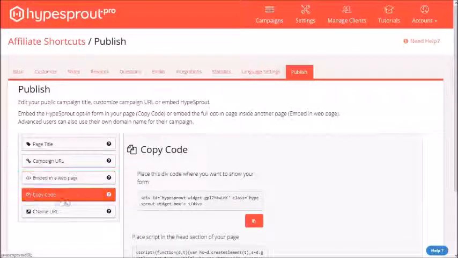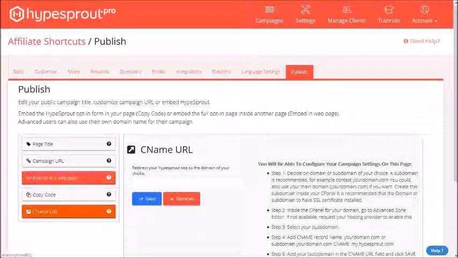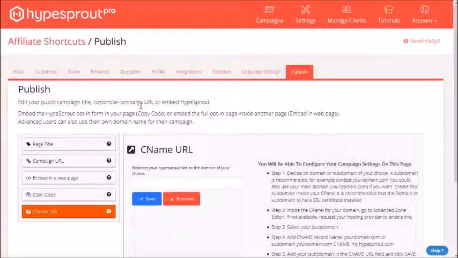You can use the copy code feature to actually embed the HypeSprout opt-in form in your own custom landing page. So you can use your own page builders to create a page and then you embed the opt-in form and the viral sharing system in your page. And you can also use your custom domain name so that your main campaign link has yourdomain.com in it and the referral links also show your domain name.